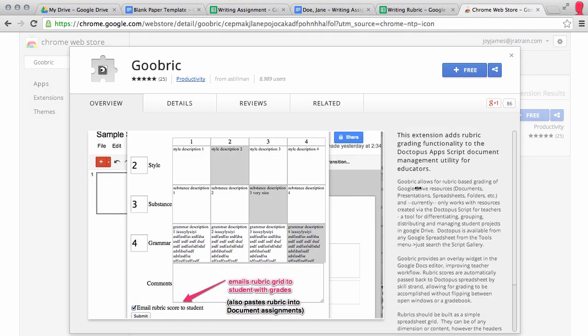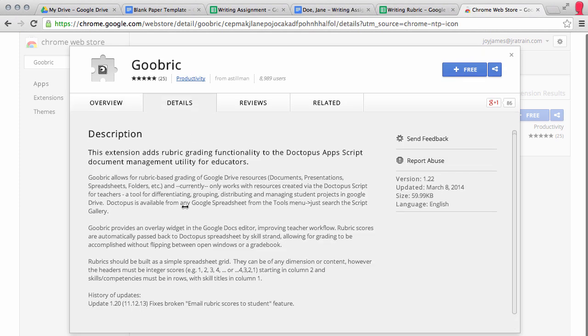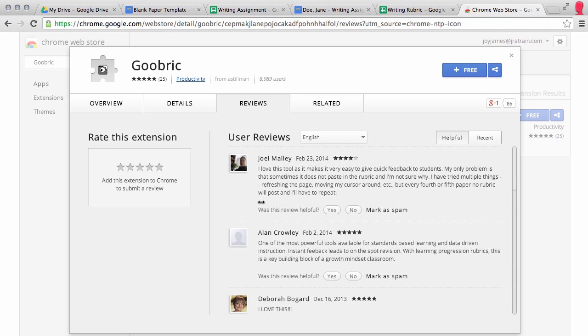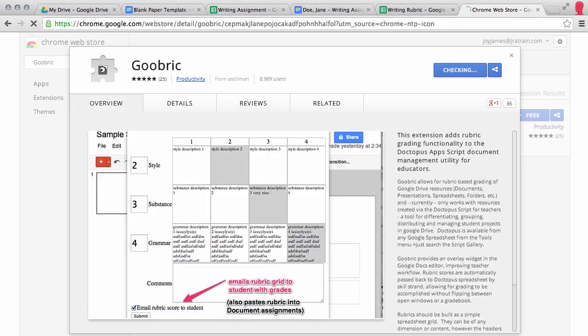You can open it up and read more about it. There's a lot of information about how it works, details, some user reviews. So let's just go ahead and install that, authorize it.